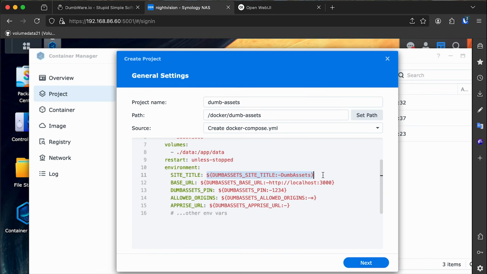We can keep a site title. Why not make it a site title? So we'll call this VD21 assets. There we go. Capitalize VD so it looks good. Oh, V20. You know what? V21's fun. Base URL, I'm going to get rid of that.